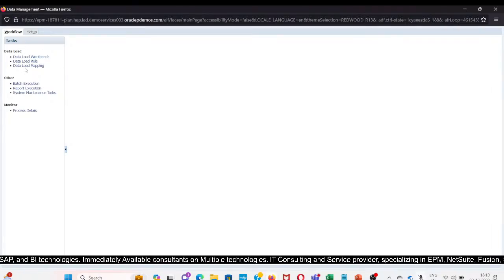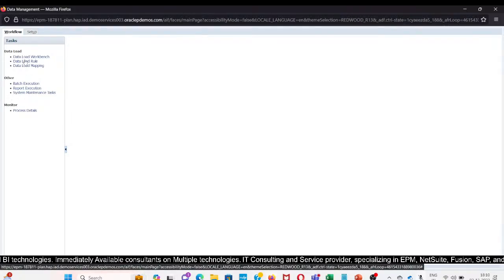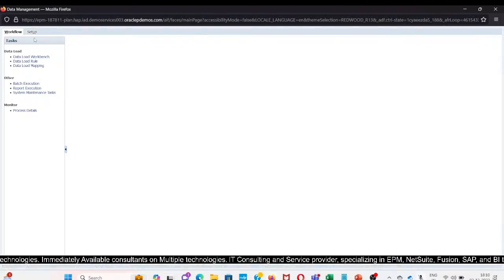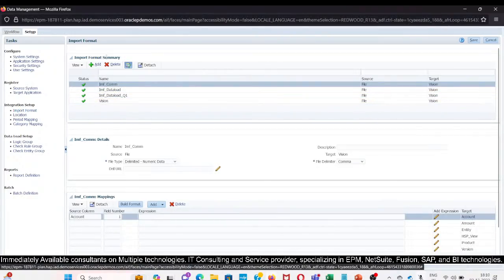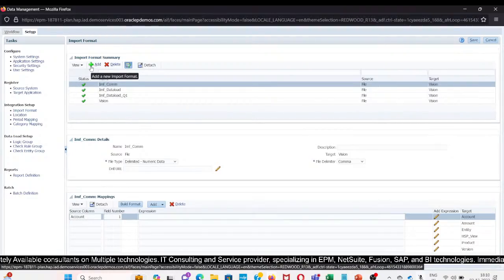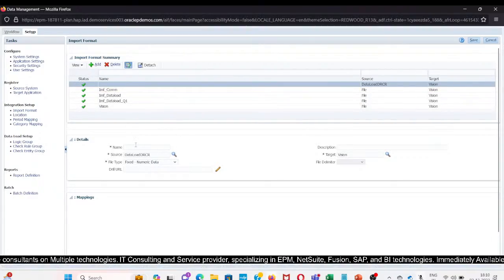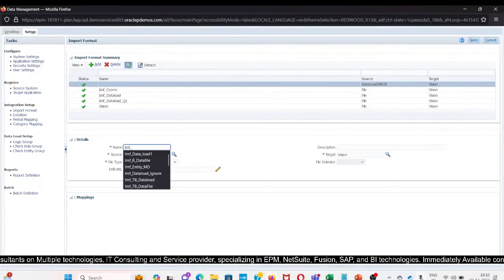So we are now in the Data Management interface. Here I will first select Setup. Under Setup, I will click on Import Format, which we can see in the integration setup. Under this, we need to create a connection between the source system and the target application. For that, we are going to create an import format. With the help of this add sign, I am going to add the import format, which I am going to name IMF underscore DB load.